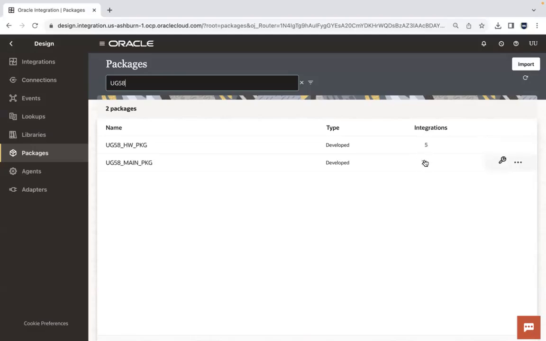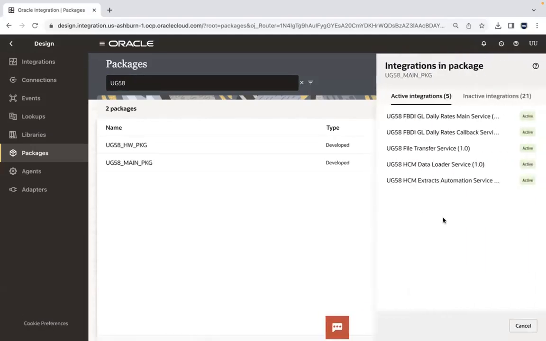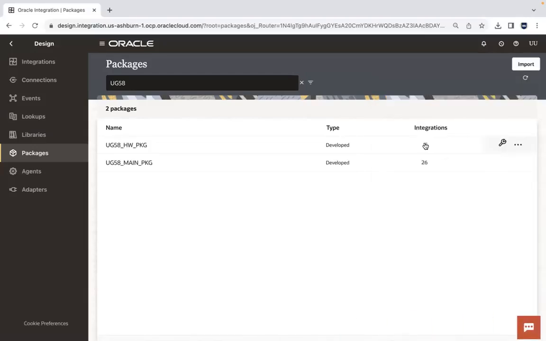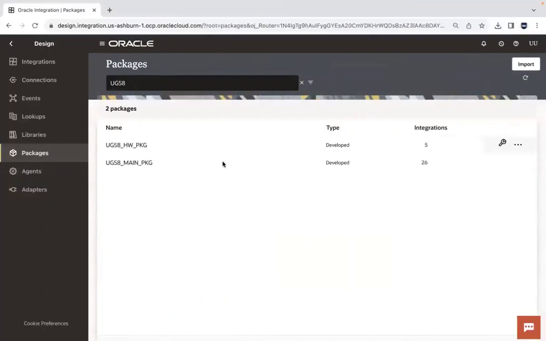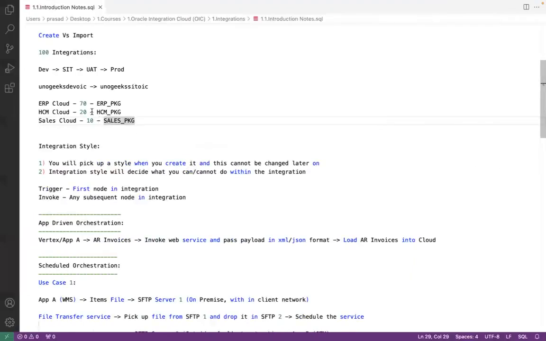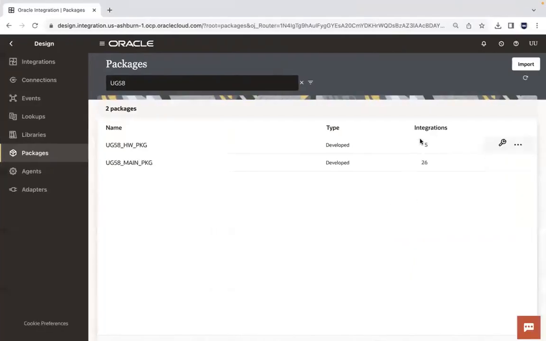And if you want to see what those integrations are, click on it. You would be able to see them, active and inactive. And the same story for this one. So if everybody had followed instructions properly, by the time the development is done, we should be able to see 3 packages here, and we should be able to see 70, 20, and 10 integrations here.